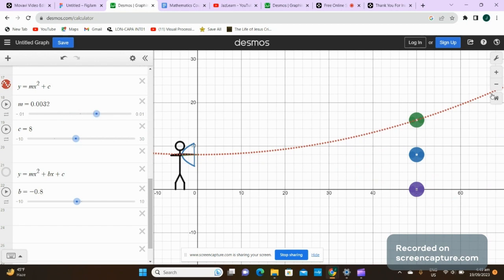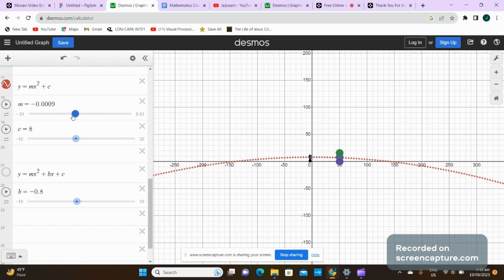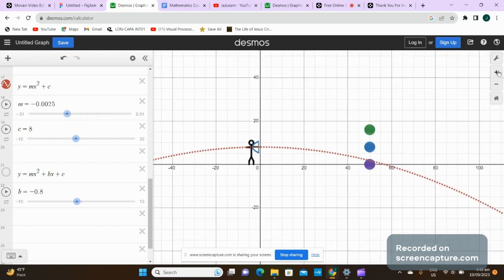Now if we zoom out, you can see what's actually happening here. So that's going up to our top target and then down to our bottom target. See that there? You can try this if you want. You can go to Desmos. It's a free application. You can just look up online.